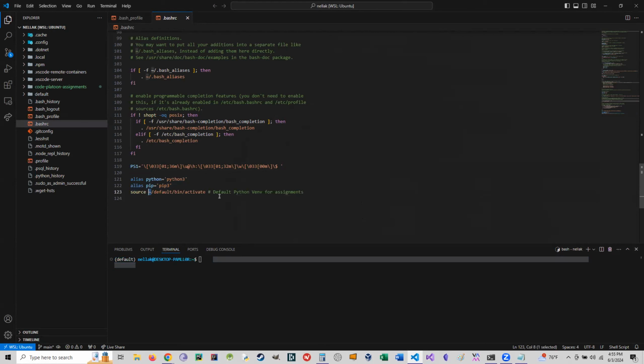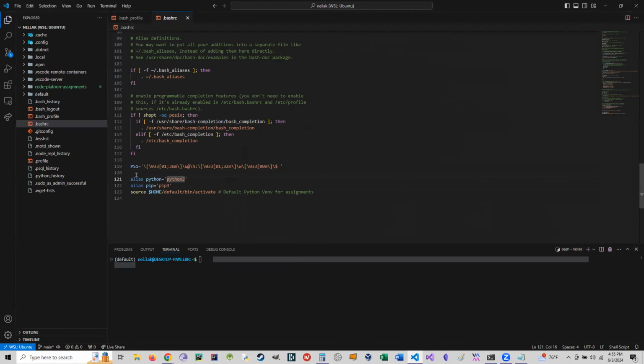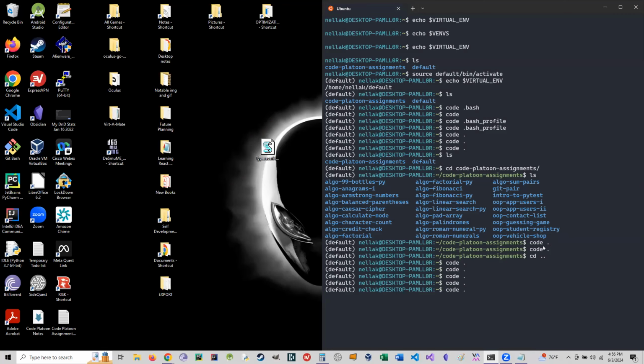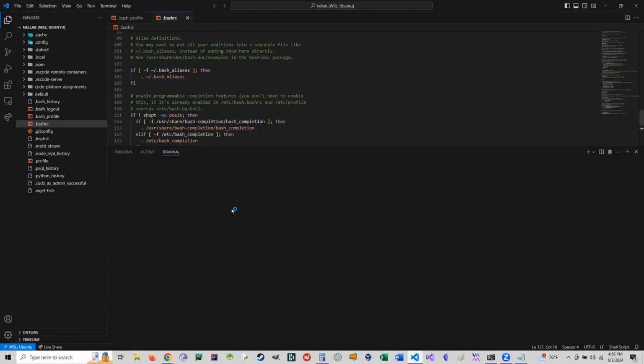So $, and then in all caps HOME/default bin actions. Like that? Yes, sir. Also, everybody should do that. I just literally copied and pasted it into the bash RC, and then it works for VS Code now. And will you do it one more time to make sure that it works with the $HOME, and I didn't just give terrible advice? Yeah, it works. Okay, awesome.